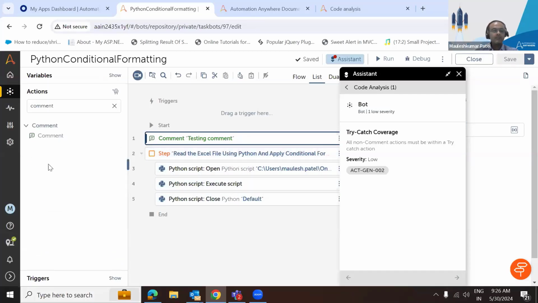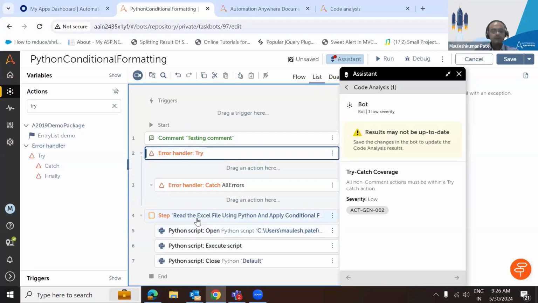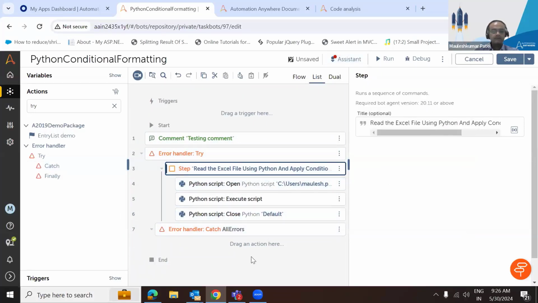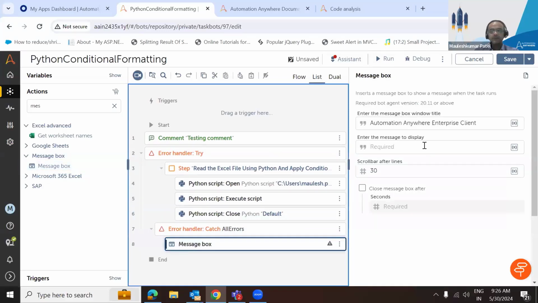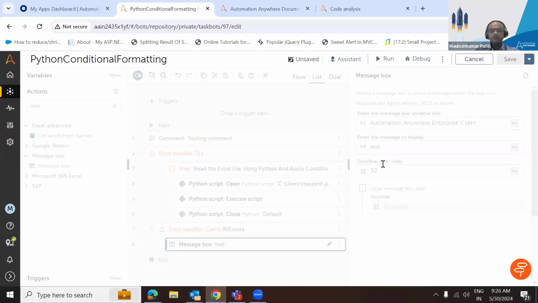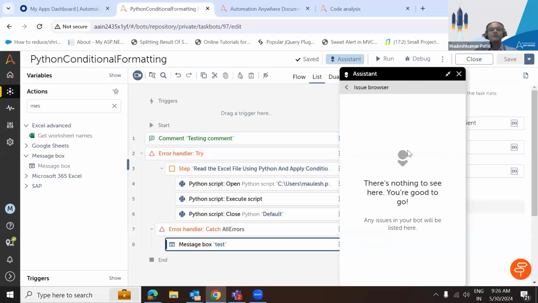So I just put the action and put try error handler, right? So I put this one here, right, and drag this code between, and in the catch, I just write, so it said, okay, message box, right? So just put a message box and just put the test just for a reference, right? And as you can see, when I see it, okay, issue browser is gone.